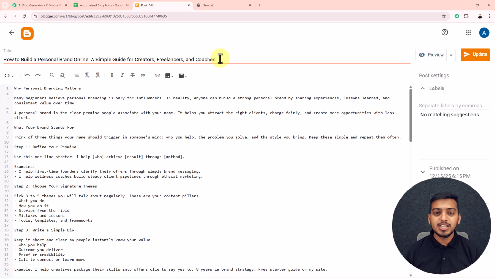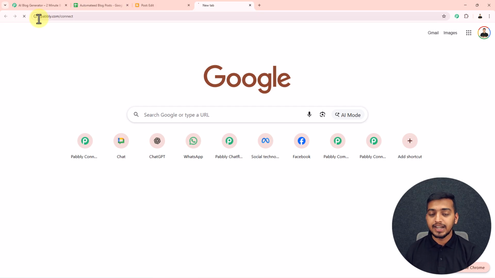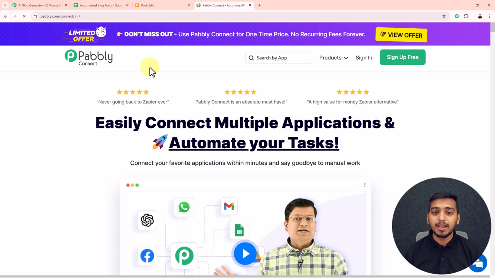Now to access Pabbly Connect, you just have to go on a new tab and enter pabbly.com/connect, and by pressing the enter key you will get directed to this landing page of Pabbly Connect. In here you can see you have these two different options: sign in and sign up free. So if you are a new user to Pabbly Connect, then you have to click on this sign up free button, and from here you can create your free account.